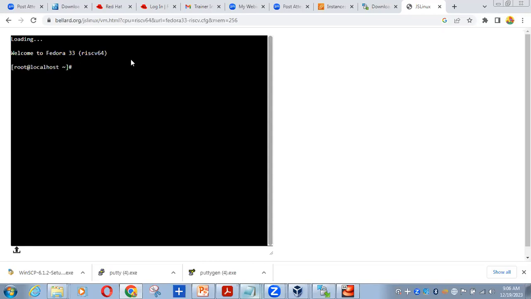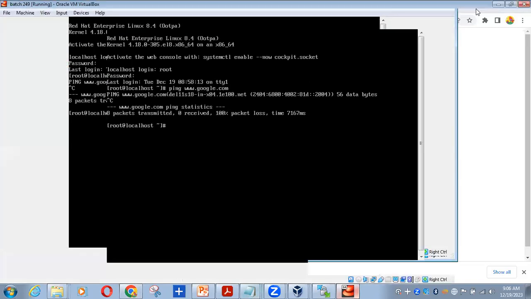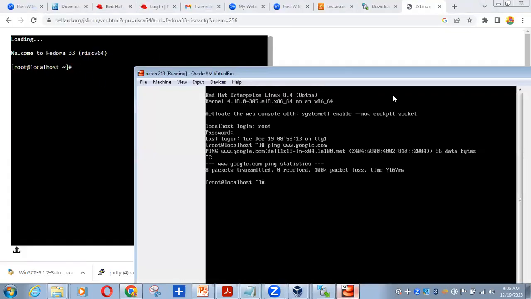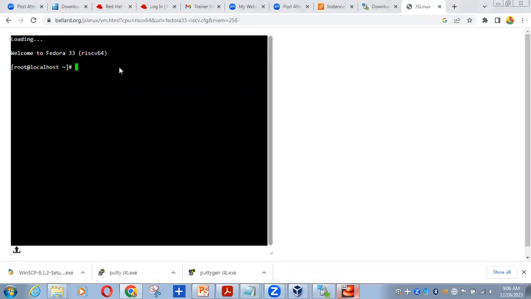So can you see root at localhost? How you will see here into VM. This is your VM and parallelly this is your Windows browser. Okay, these both are not connected. Okay, the terminals are same, how you get a terminal onto your VM, that I'm showing to you.